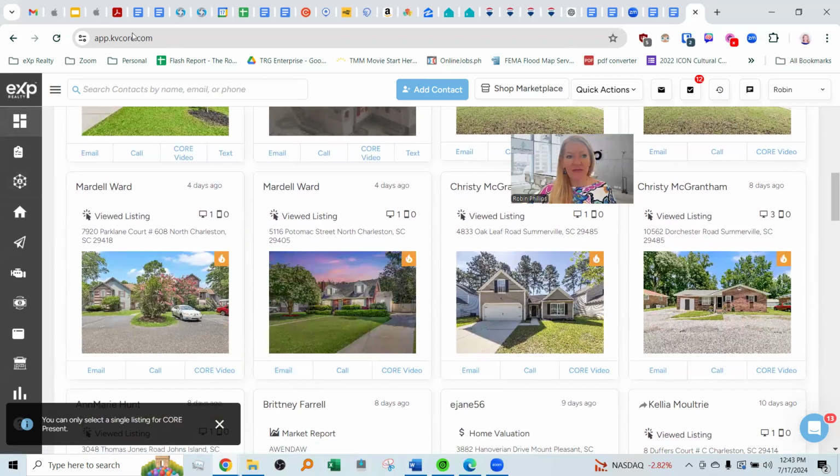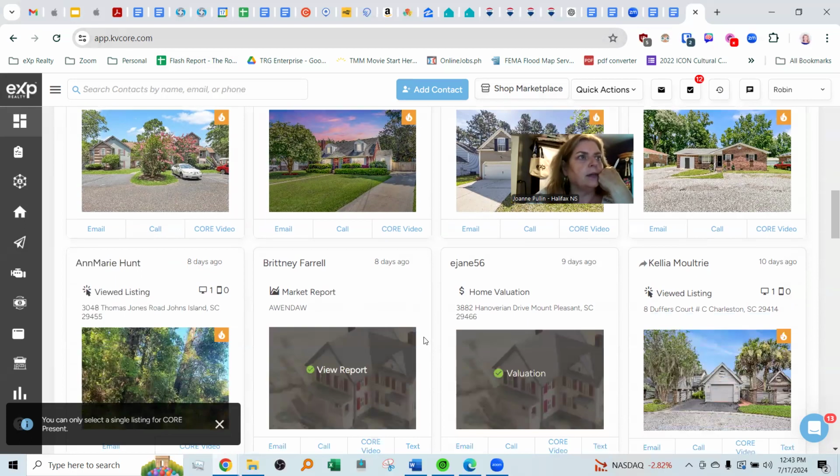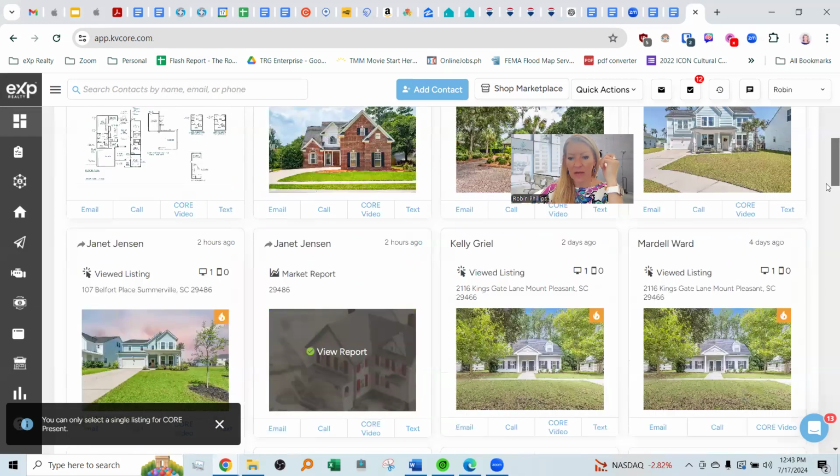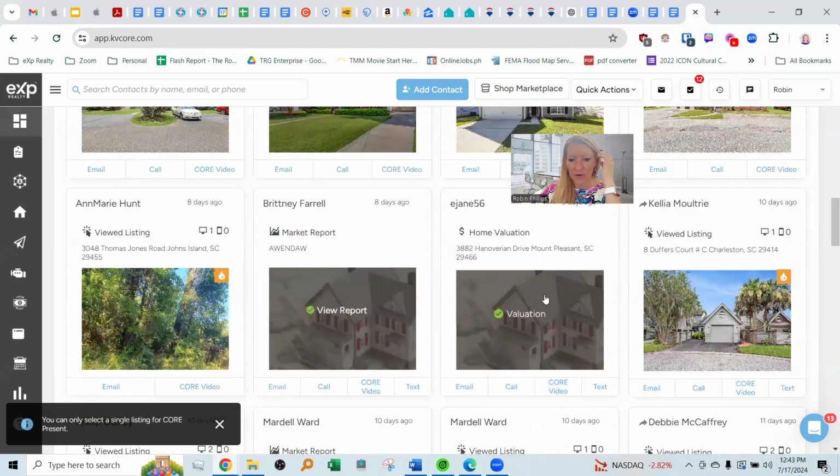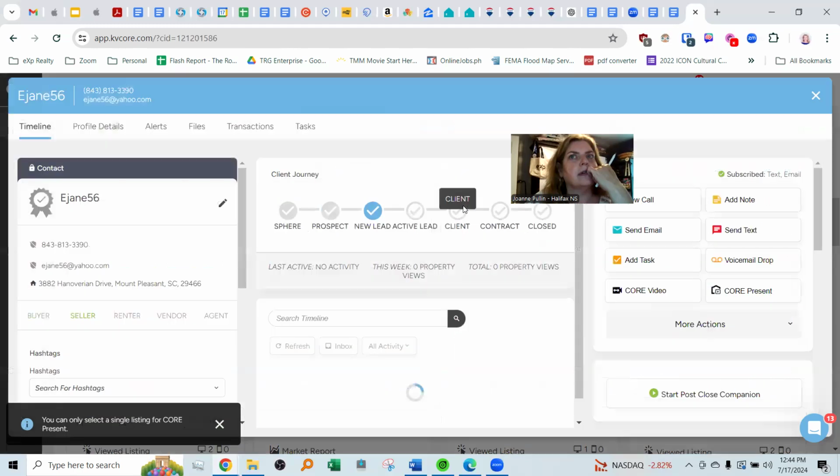So for me, that is the key. I've never even heard about Core Present. I'm going to go explore that now. I've got it open here now. You can only select a single... oh, I have to present a listing. So I'll pick this one. Let me see, here we go. Home valuation. Let's click on this one.